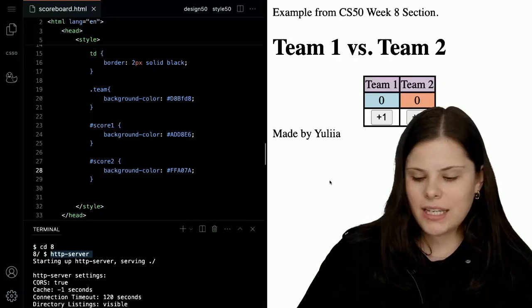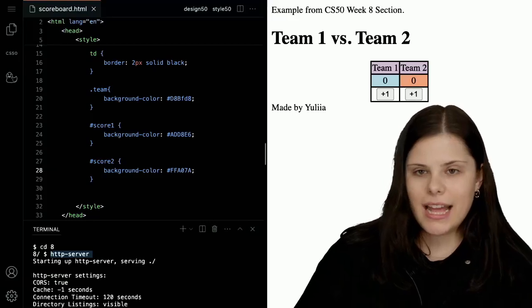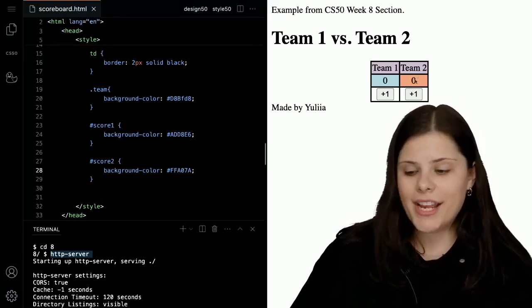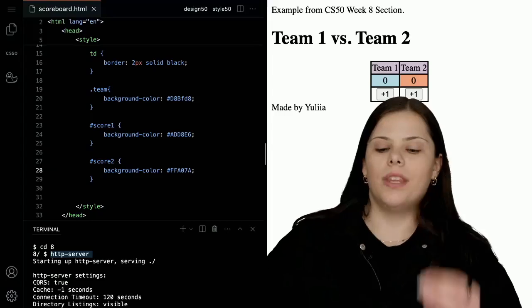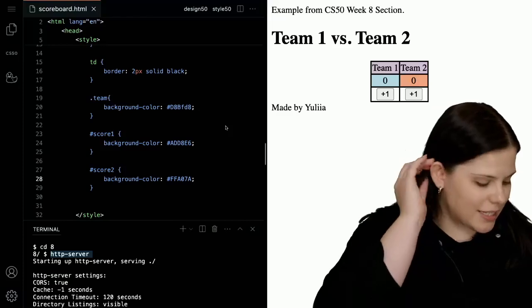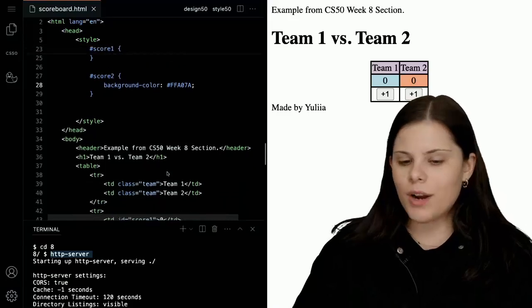And now I see, maybe let me zoom out for a second. Now I see that the top row is uniform, the same color, but the elements inside that specify the score are actually different colors. So playing around a little bit with the CSS attributes. And let's talk about just one more thing.